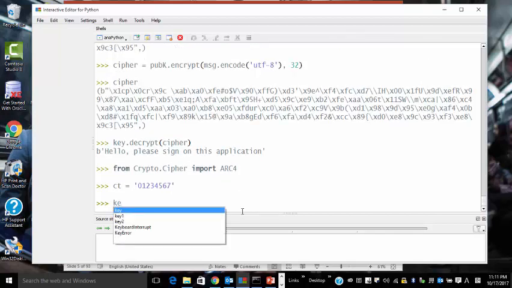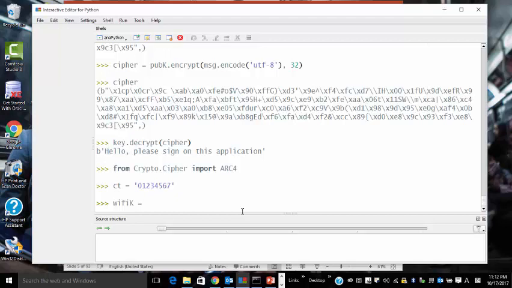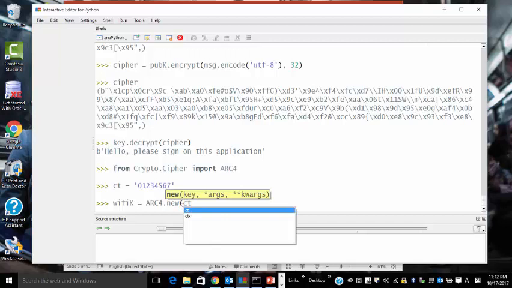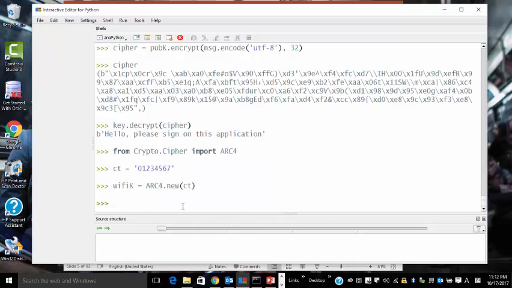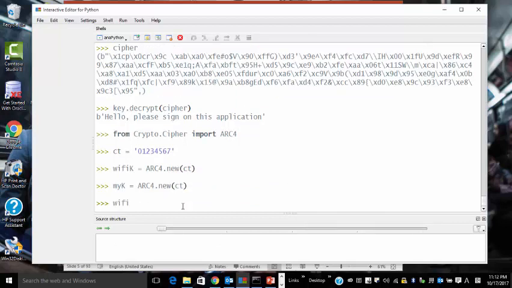Okay, so the Wi-Fi key equals ARC4.new(CT), and then my key equals ARC4.new(CT). Okay, so now the Wi-Fi key is ready.